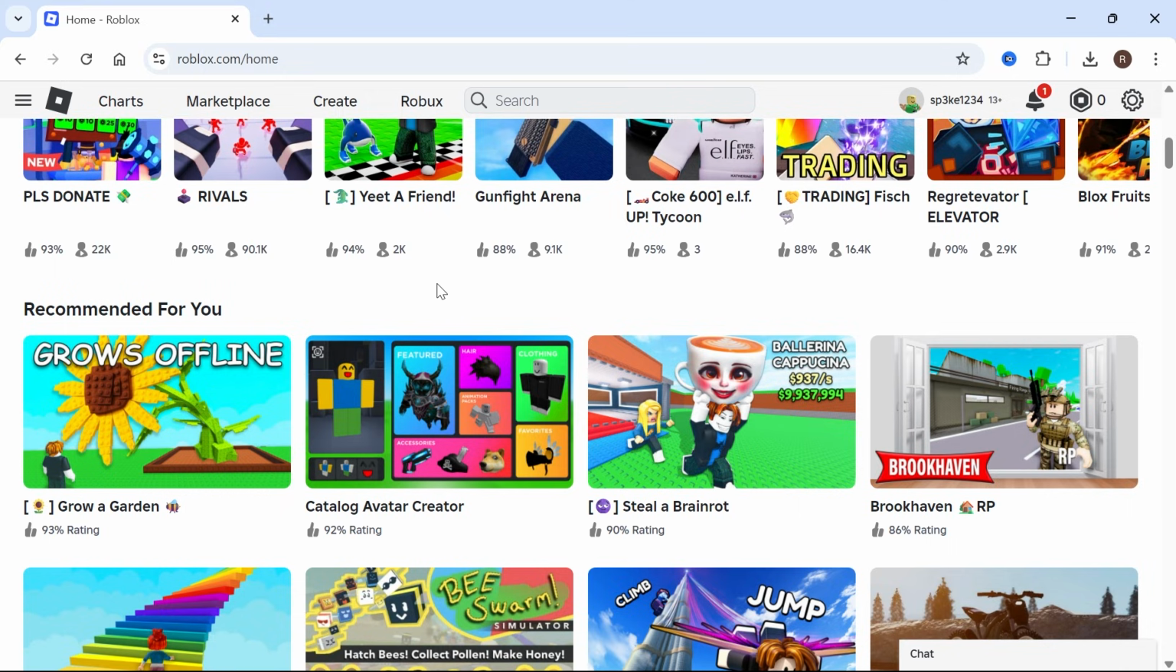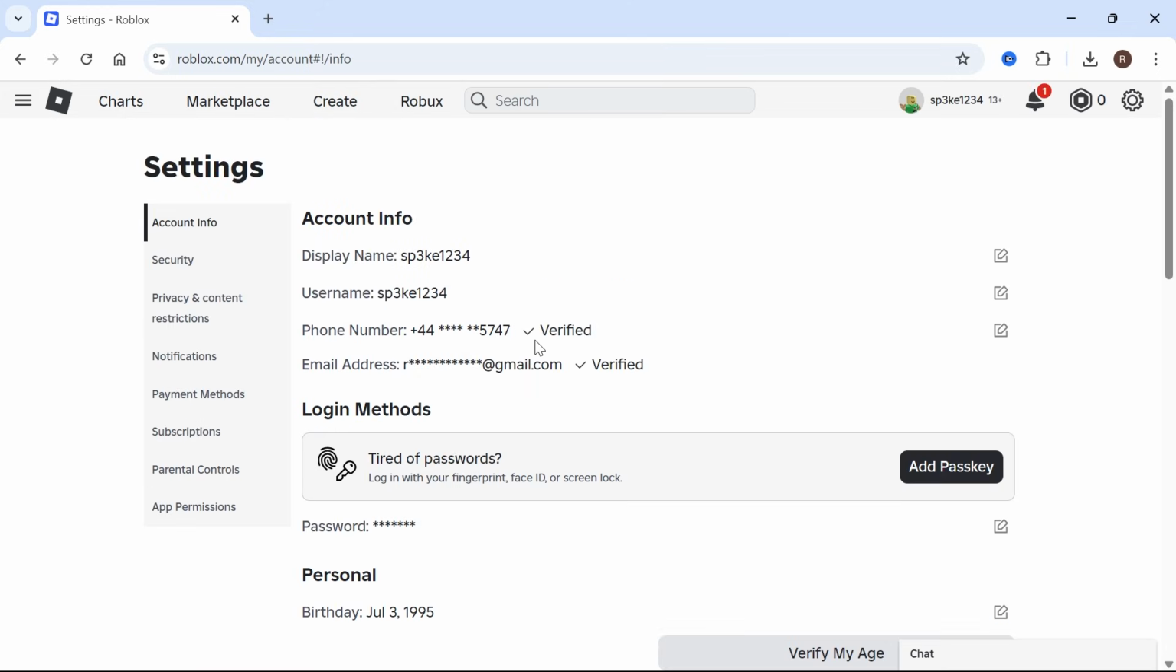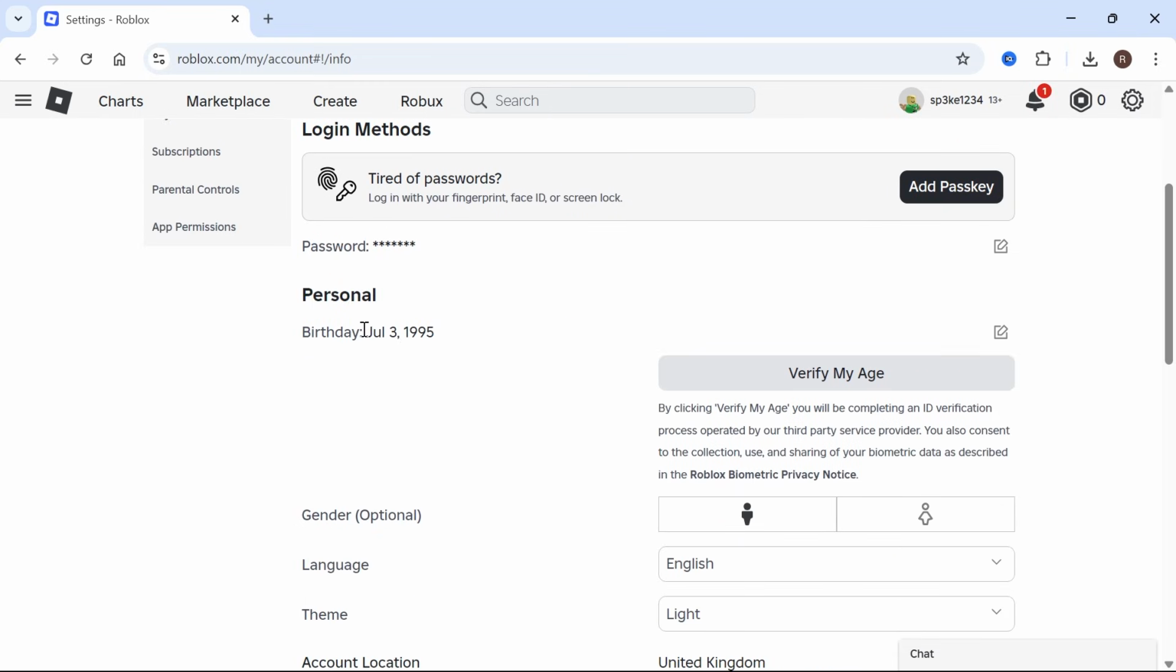So what does this mean for us? Well, it basically means that your Roblox account needs to be at least 13 years of age. So if you haven't already done this, you can log into your Roblox profile, click on the settings bar in the top right hand side and click on settings. Now, the first thing you'll want to do is just make sure your phone number and also your email address are both verified. And once you've done this, you can come down to your birthday.